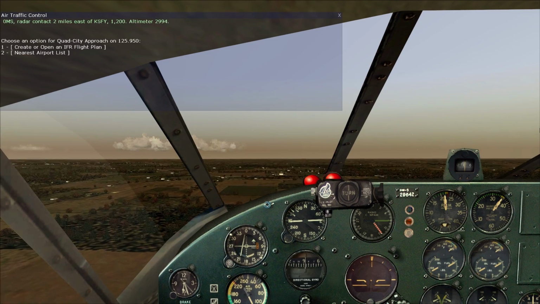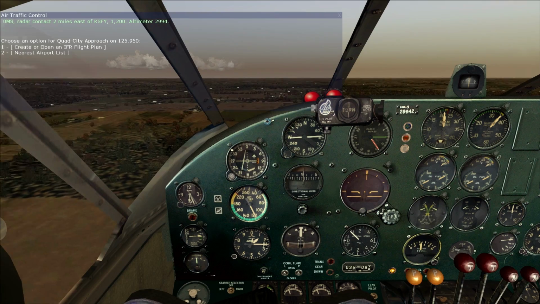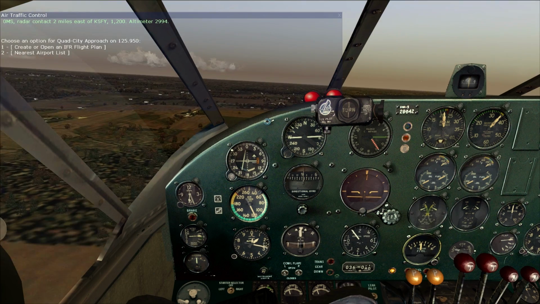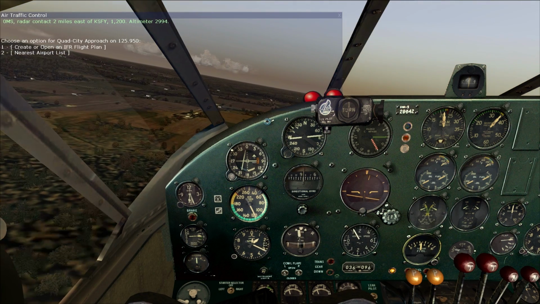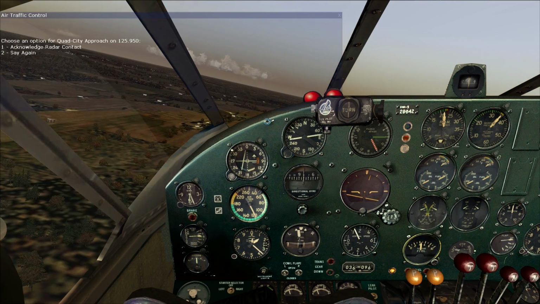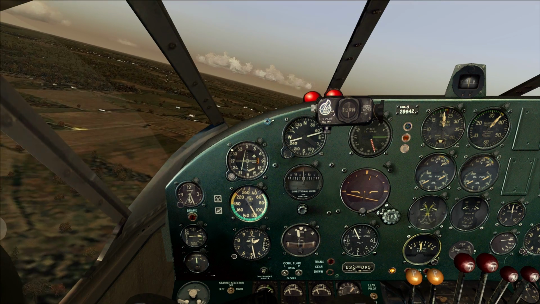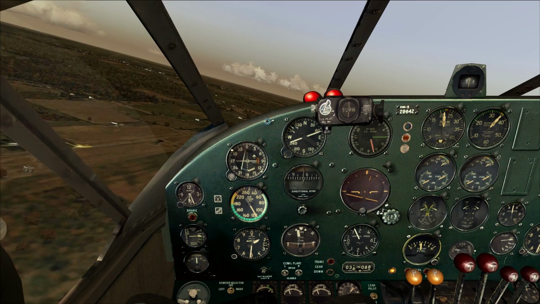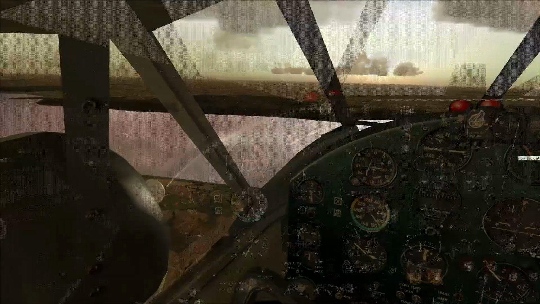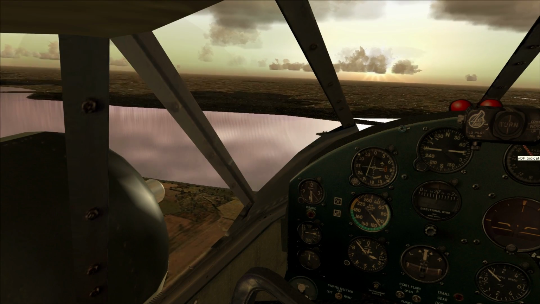There I turned off the starter battery, which I forgot to do earlier. Excuse me, took a drink of coffee. And there's the Mississippi River.